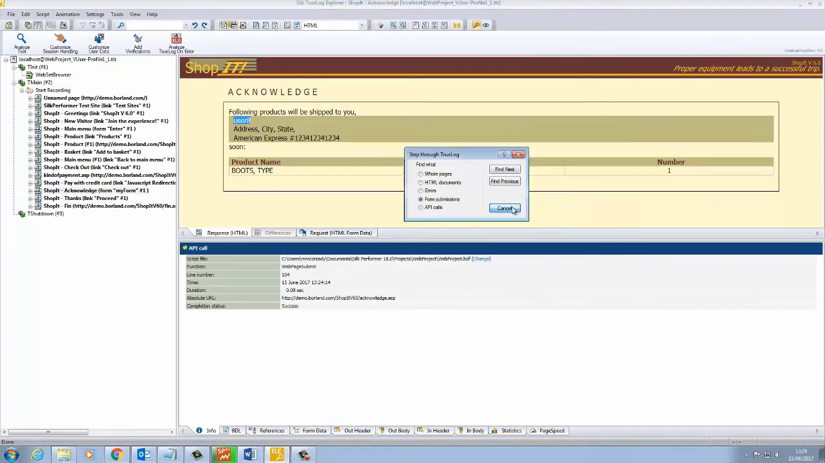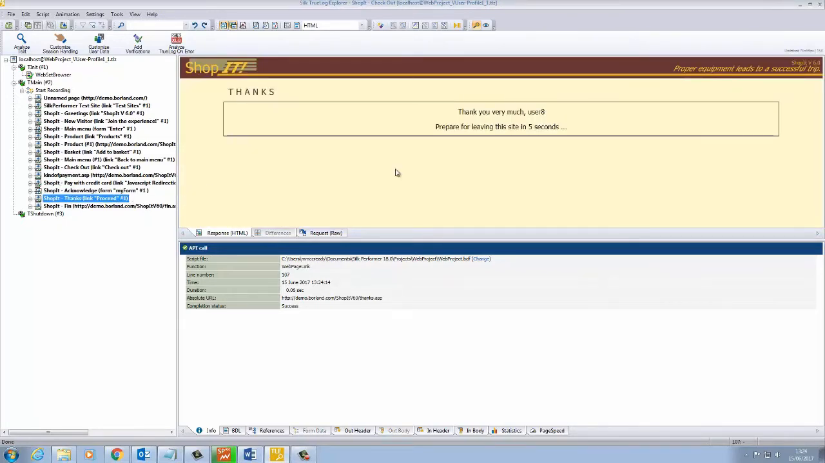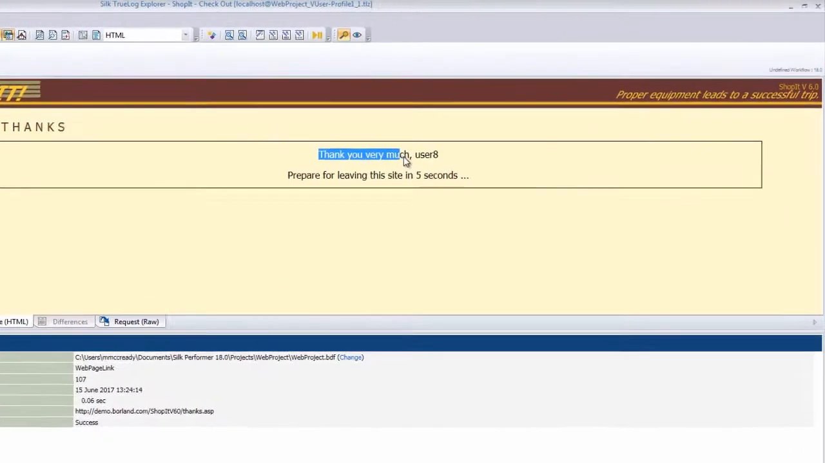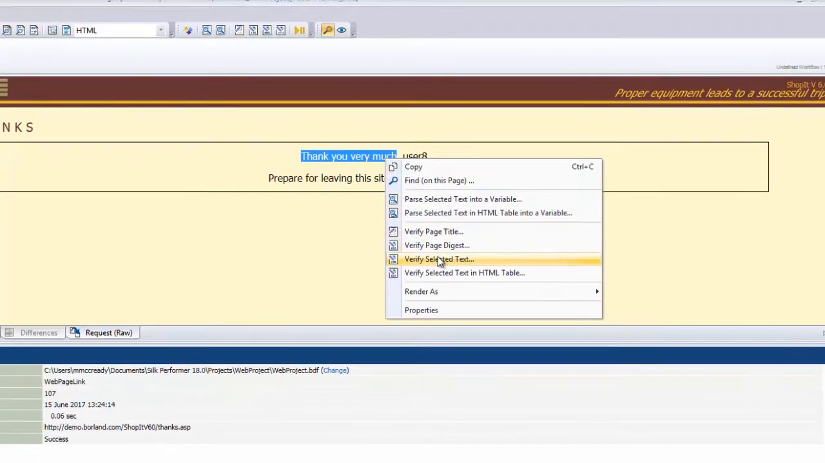Next, we can look at verifications. The purpose of verifications is to check on an item in the replay and check if it has a specific value. To check that the transaction is successful, we will verify the text "Thank you very much." This will only appear when the order is complete. Select the text you want to verify, right-click and choose Verify Selected Text from the menu.